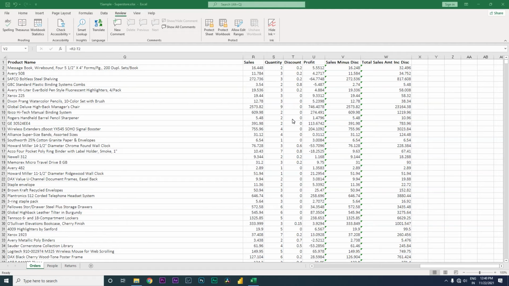I have a sample data set over here, and in column V and in column W I have the formulas, which are basically calculating my sales minus discount and the total sales amount including discount, right? Now, when I'm sharing this workbook with others, I don't want them to play around with the formulas over here, right? So I want to basically lock these two columns so that nobody can make any changes to this particular data set, right?